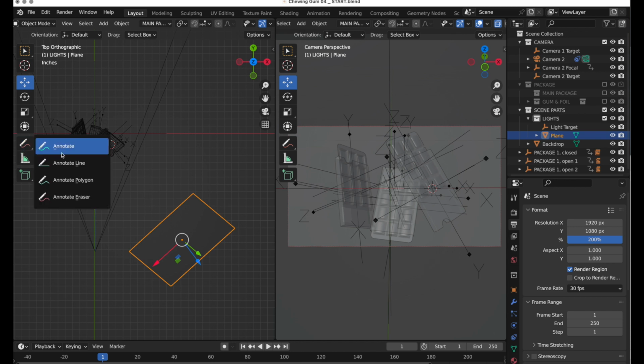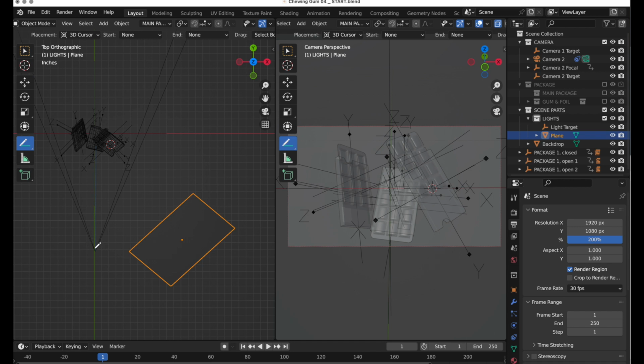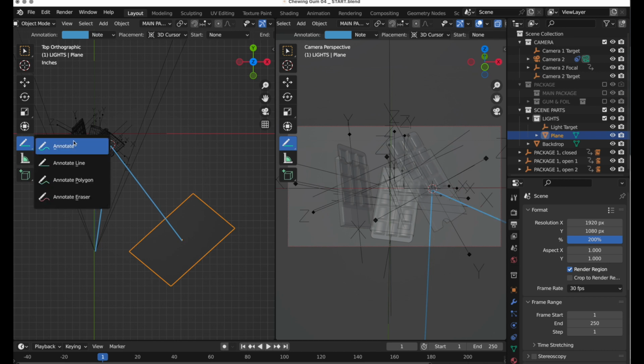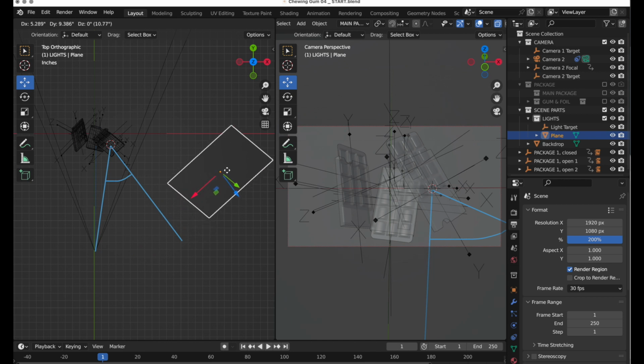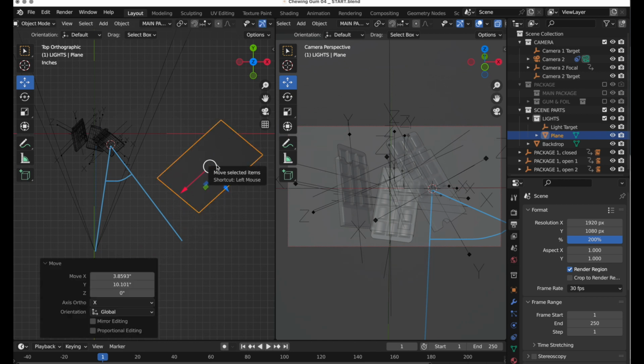So for instance, if I come over and just do an annotation, if I draw from the camera position to that angle, and then we have basically a normal line coming off that surface. So the opposite angle would be an inverse of this angle right there. So we just want to think about it in those terms. So what I would do is once I've established that, then I can come over and I can roughly move it to about an opposite angle like that.